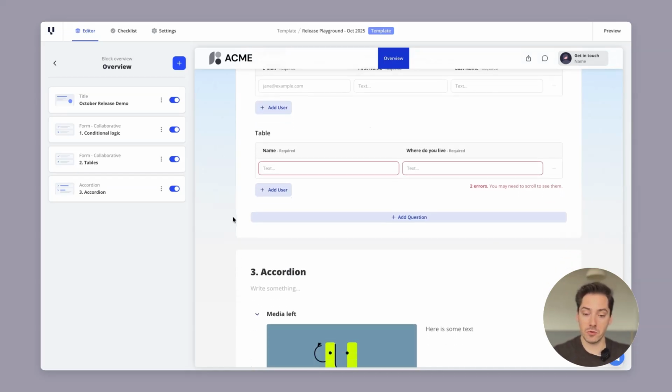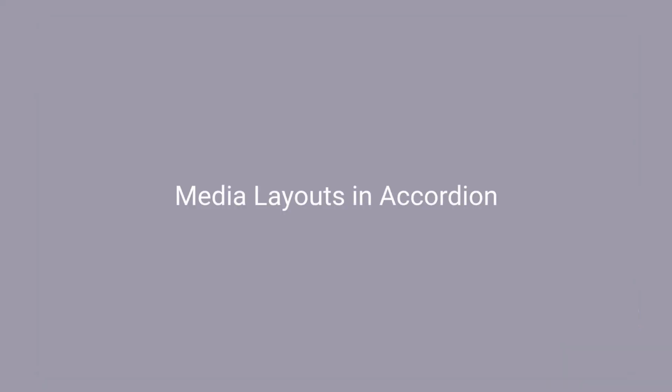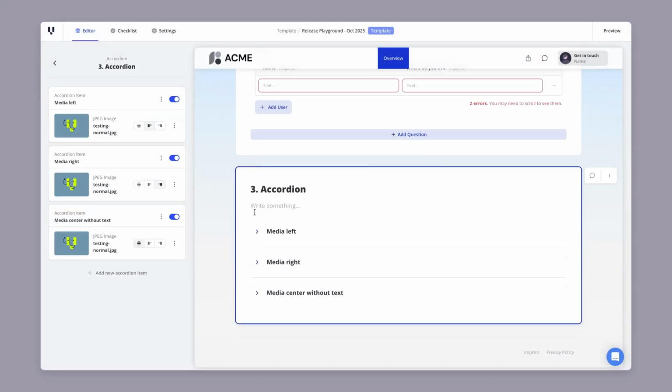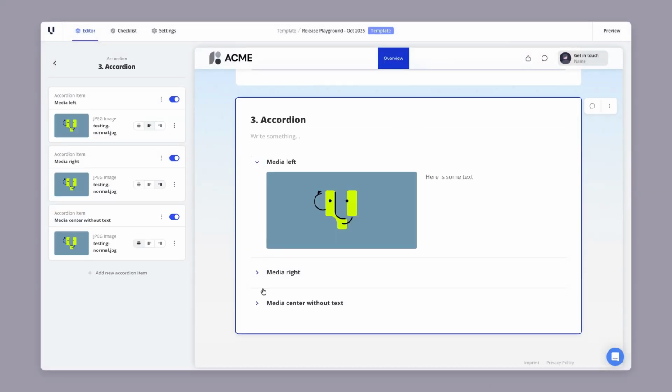Now, let me come to the third feature, which is an update to the Accordion block I just wanted to briefly show. So our Accordion block always allowed you to put in these items, right, that you can fold in and out. And I have 3 here. However, it was a bit inflexible when it came to media positioning. And this is something we changed now.